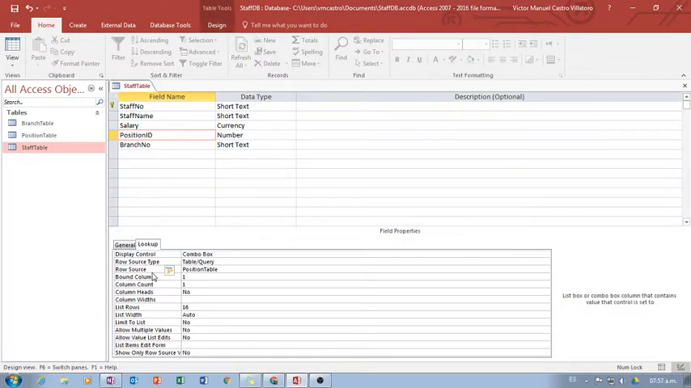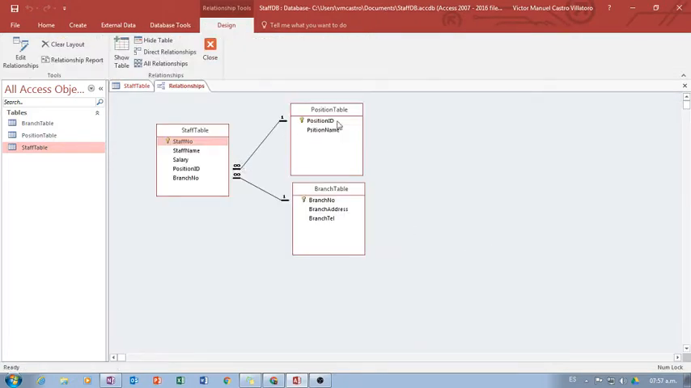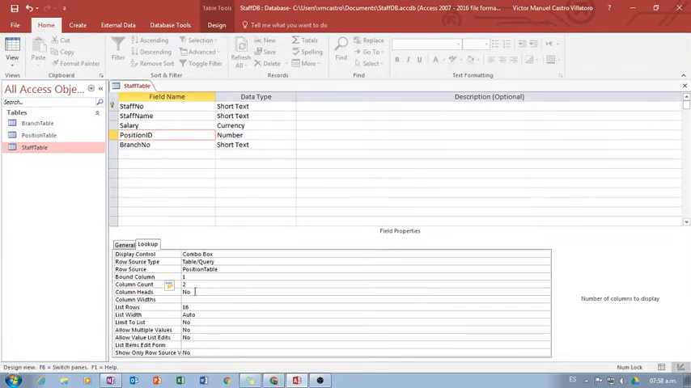So bound column is number 1, and the column count, I want to display 2 columns. So I'm going to change that number to 2, because if you remember, in the relationship, the position ID is a number, and the position name is actually what I want to see. So I'm going to display both columns, even though I am using the first column for the relationship. All right. So bound column number 1 and column count number 2.